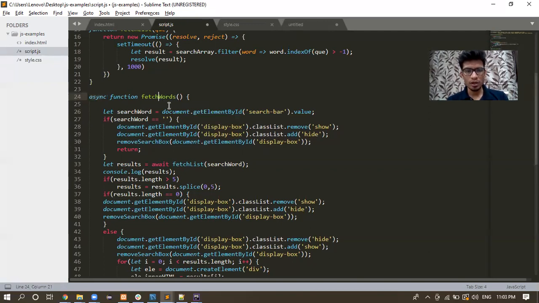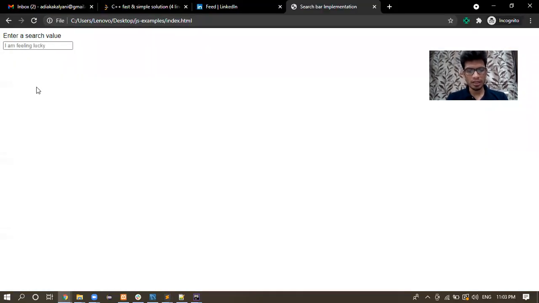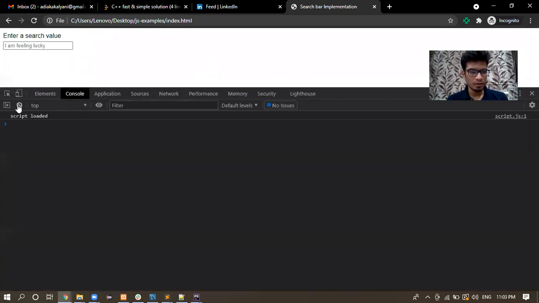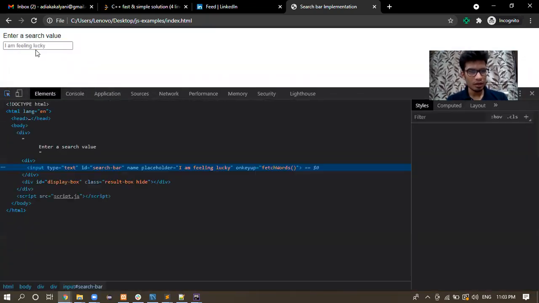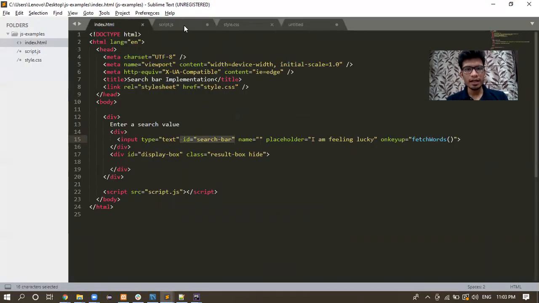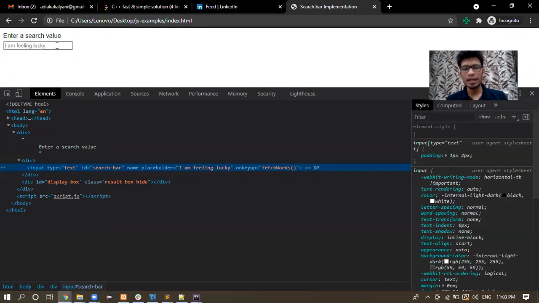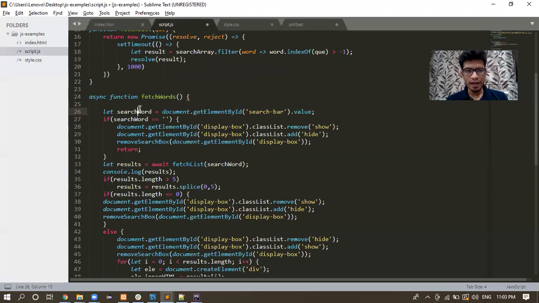So I'm calling this fetch words. And what this is doing is that I've written some DOM manipulations here. It is getting the element by ID search bar. Here you can see I've given the ID as search bar to my search box. Let us open the debug tools, and this is my search bar, right? So it will get element by the ID search bar dot value. So whatever we type in here is the value, right? So it will get the value.